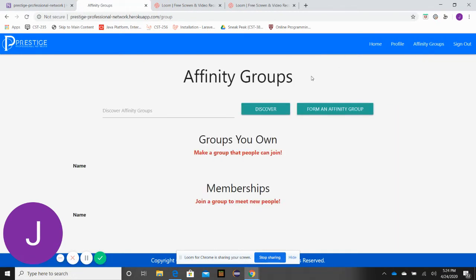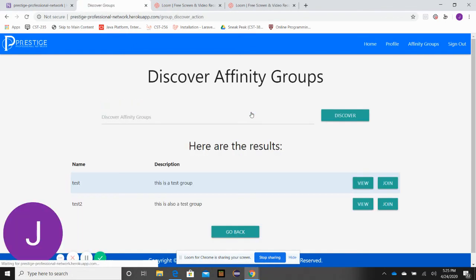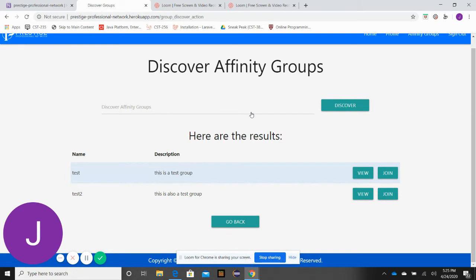So Affinity Groups are a group of people who have some common interest, and it's a way of professionals networking on Prestige. At the moment, since this is a new user, they have not made any groups, so they're given this advice message, make a group that people can join. They have not joined any groups, so join a group to meet new people is showing. So if they want to find some groups, they can discover groups. And here are some groups.